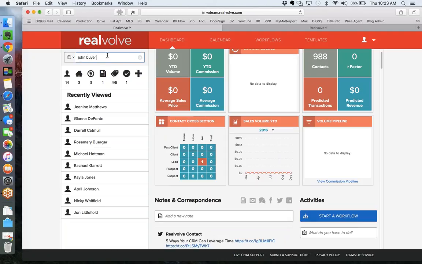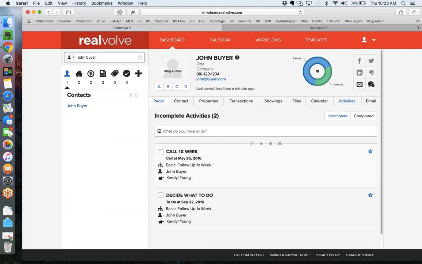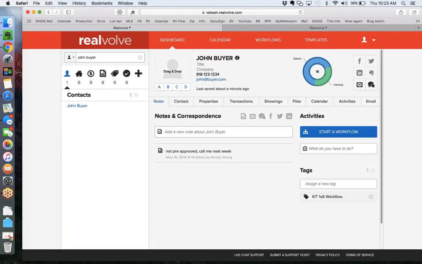Okay, let's go back to John Buyer's record. John Buyer. And we're going to search just by name and hit enter. And John Buyer's record is right there. Okay, so we're going to click on John Buyer. Now let's take a look at his radar. On his radar, we've already had the workflow tag applied, and the notes that I typed in right when I was on my dashboard are right there.